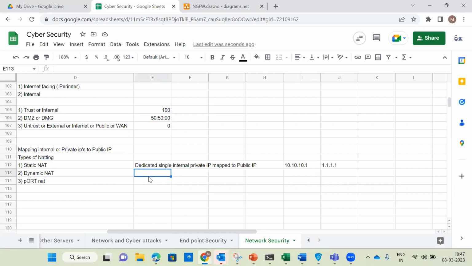Now dynamic: here multiple internal private IPs are mapped to a public IP.